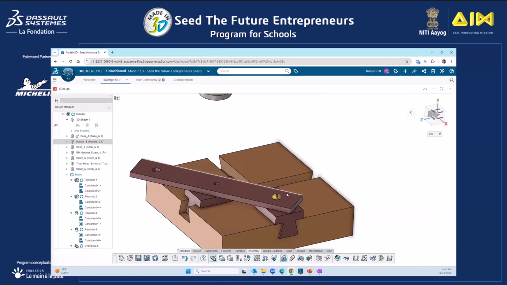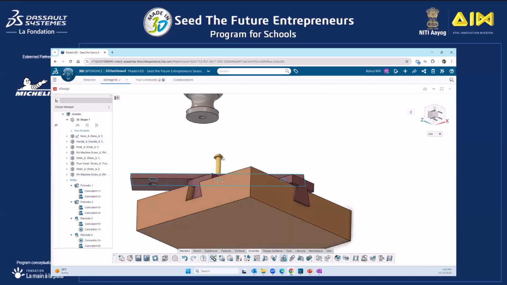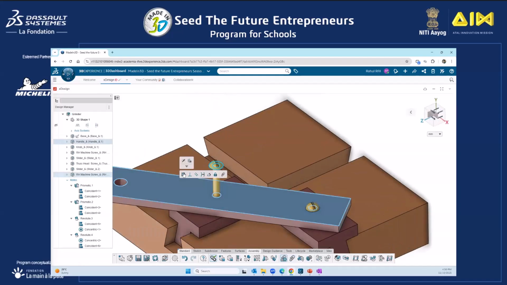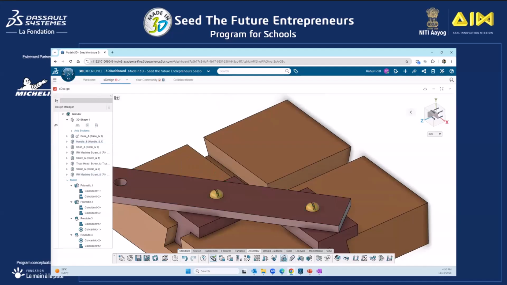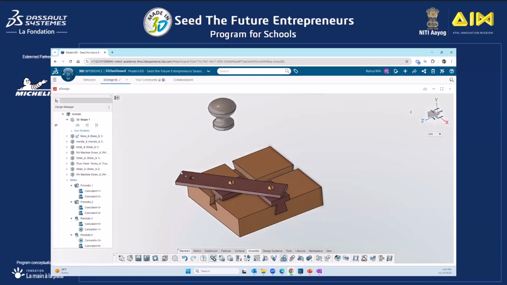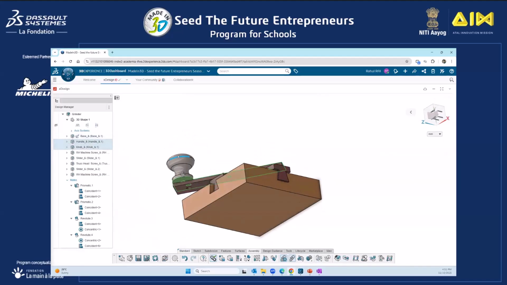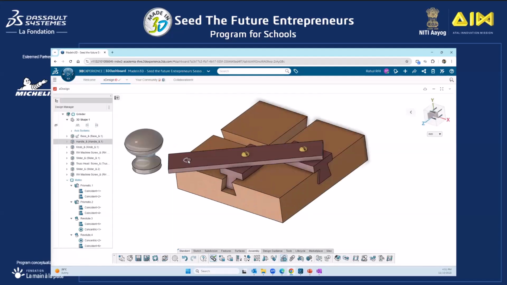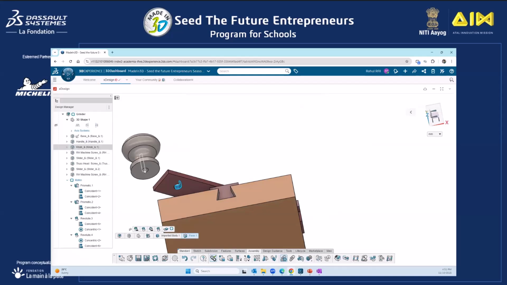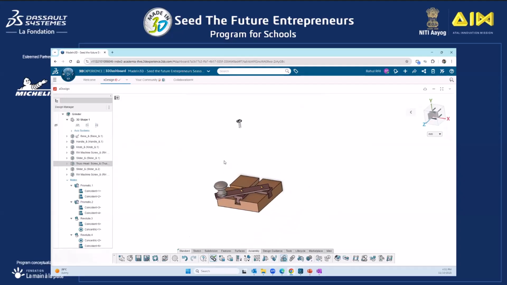Now we need another screw. So we will just duplicate this and add that in the slider also. And we will add a coincident mate between these two. Now we will attach the handle. To do that, we will just select these two. We will put the handle on the plate. And now we will make this and this hole coincident. And to secure this, we will add this screw also.